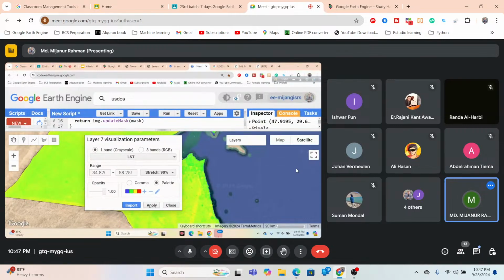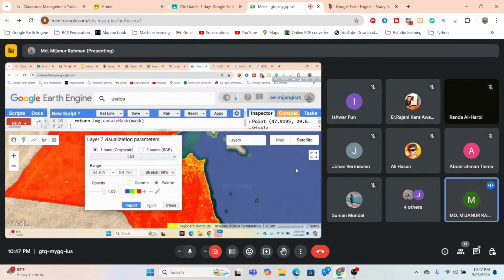It was better. Then we can easily visualize the red color. It indicates more than 58 degrees Celsius. This type of color, red color, indicates more than 58 degrees Celsius. And the blue color is 34 or below. This type of blue color. Green and yellow is the medium, or moderate. We can get this type of thing.